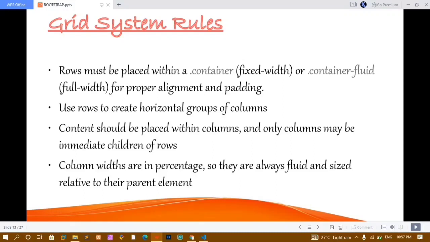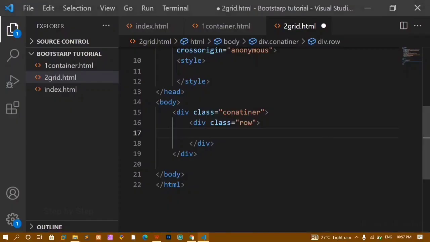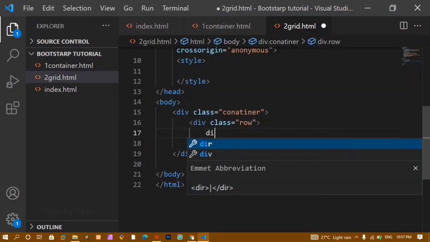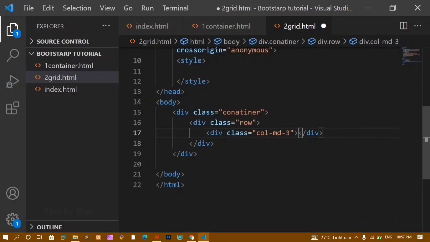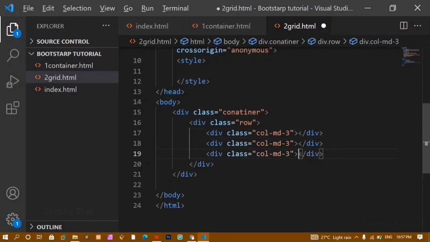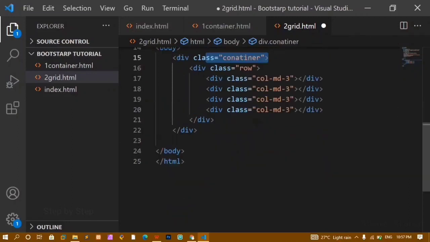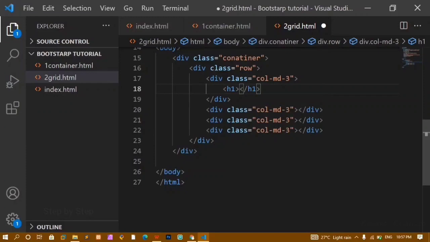Now our second rule is to use rows to create horizontal groups of columns. Content should be placed within columns, and only columns must be the immediate children of rows. Now whatever content I want to display, that should be placed inside one column. So here I am going to create one div, and for this div I will give the class col, and for medium screen devices I am giving 3. Now 3 means 3, 3, 3, 3. Totally it should add up to 12. So I can use 4 div containers here. Inside this container class, I am having this row class, and inside this row class, I am giving these column classes. Now whatever content I want to place, I am going to write h1. I will just write 1.